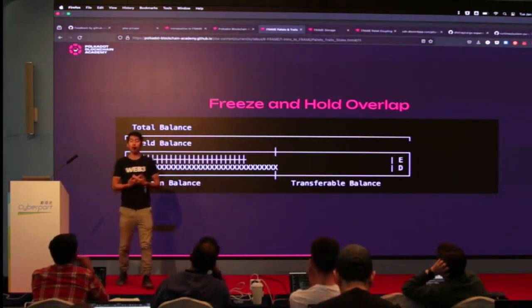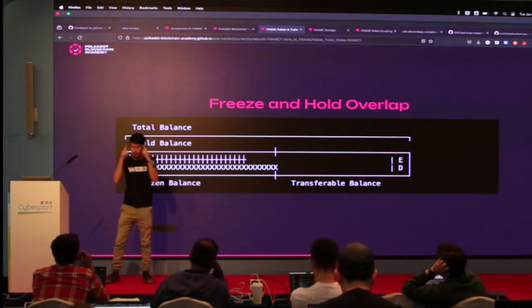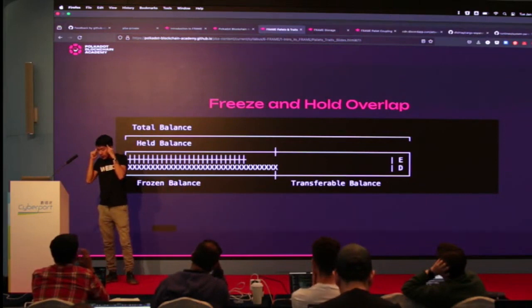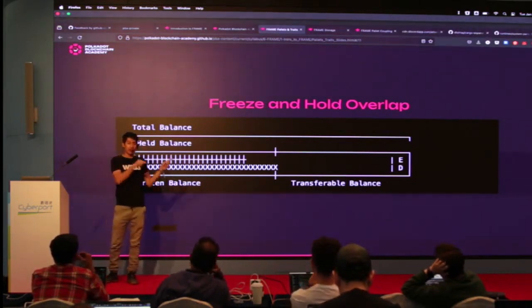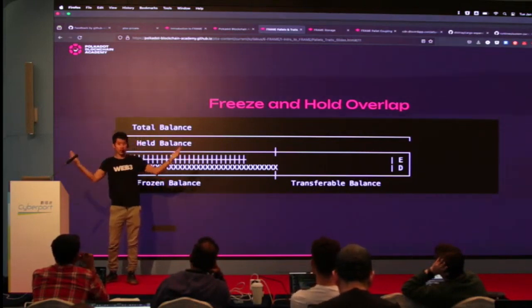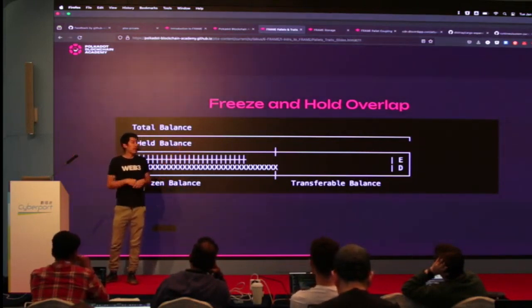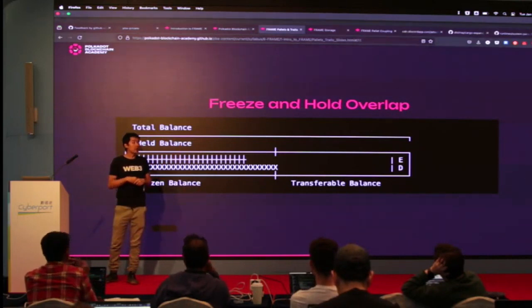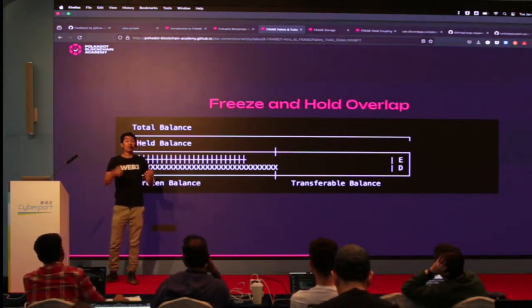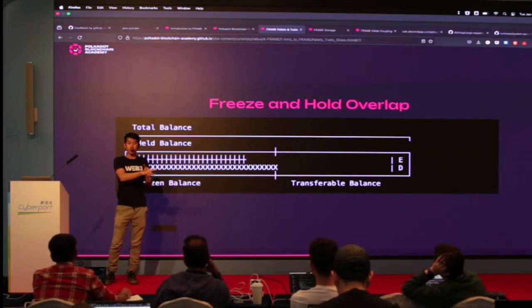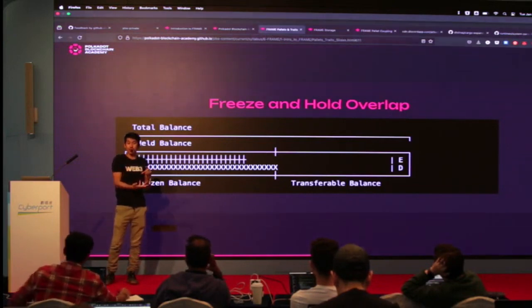So if we go back to the projects, if you're doing quadratic voting, I recommend you do the frozen balance. You want to be able to do quadratic voting while being able to stake, right? Do both. If you're doing multi-sig, you might want to take some balance from the user when they create a multi-sig as a deposit, as a fee.